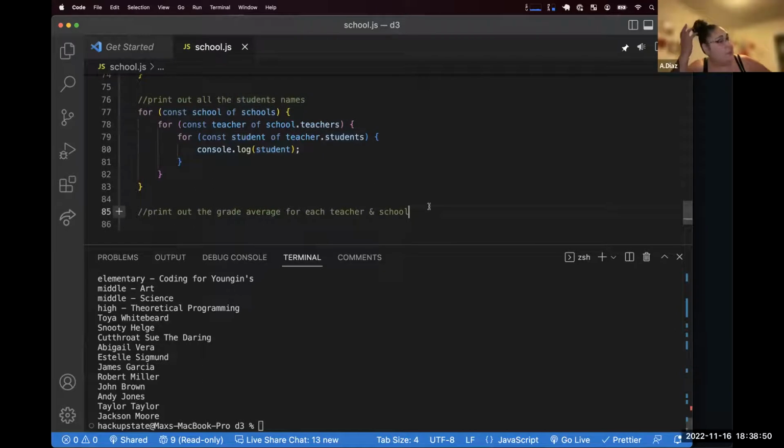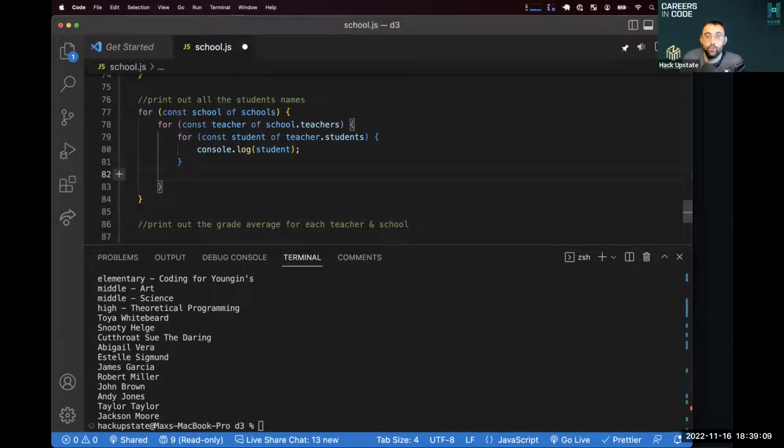I had the exact same thing, but it kept on giving me an error. I was just outside of the second for loop. So I had to erase the curly brackets, but that's exactly what I had. It just kept on giving me an error. That will do it, right? We don't have access to the student here. We only have access to the teacher. So we have access to the teacher.students, but we don't have access to each individual student because we are outside of this curly brace.